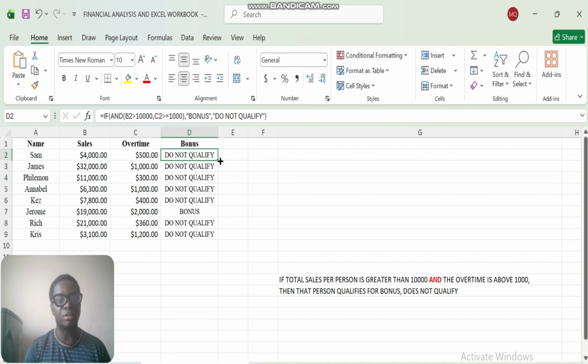And now if you bring this down, you can see that it's changed. So in this regard, it's simply telling us that the total sales amount is greater than 10,000, and the overtime is also greater or equal to 1,000. And so this person deserves a bonus, and that's why it's changed to bonus. Now here likewise, you can see that the total sales is greater than 10,000.